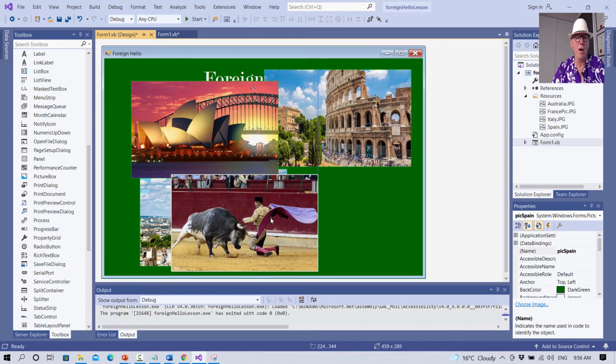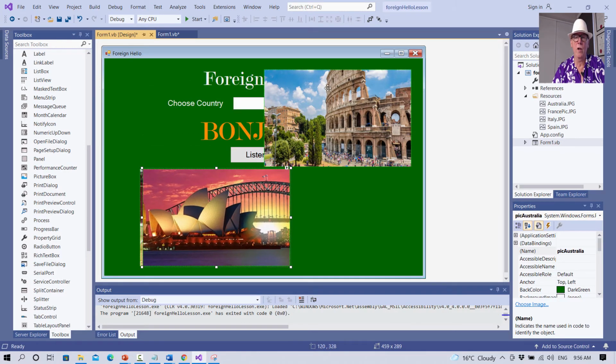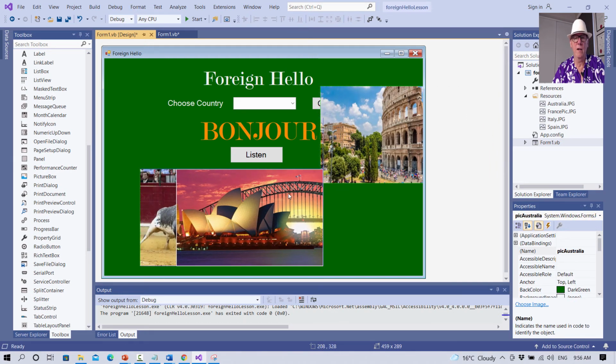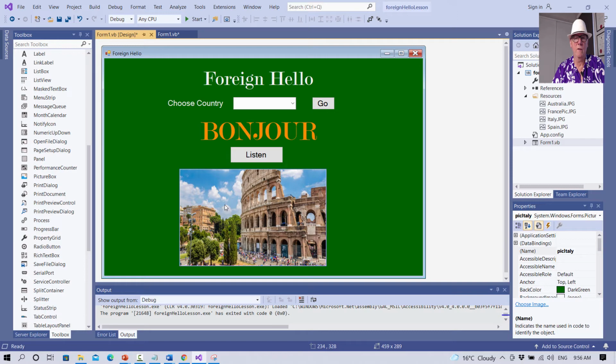So these should all be the right size to stack on top of each other. It doesn't matter what order you put them in, except they're not equal. So that needs to go there. This one's underneath that one. This one's on top of that one. This one's on top of that one.